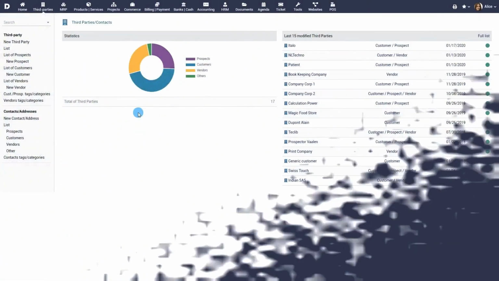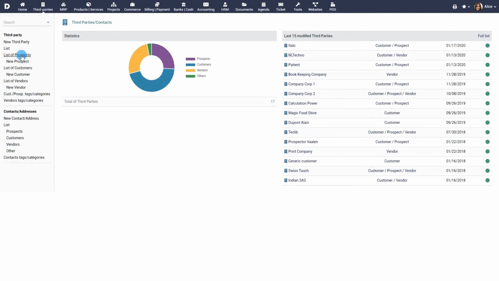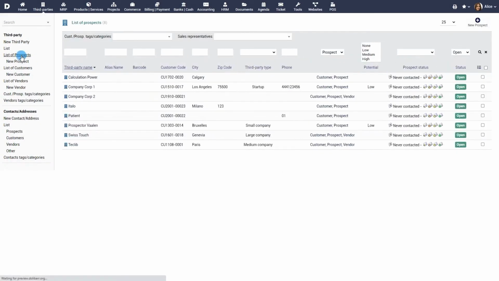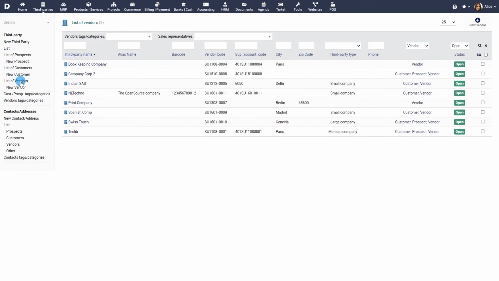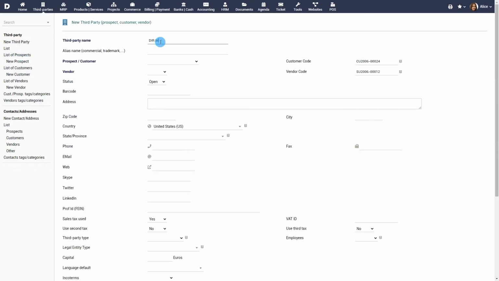Creating a third party. The Third Parties module allows you to manage your customers, prospects, suppliers or partners. Some pre-filled lists are available to list prospects, customers and vendors. Note that a third party can appear in several of these lists. Let's look at how to create a third party.